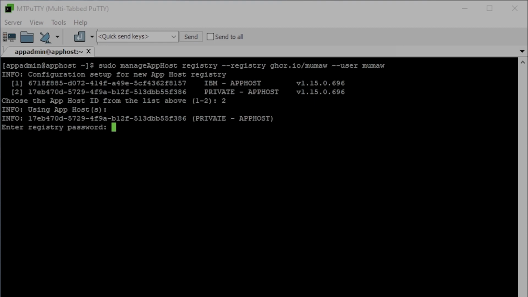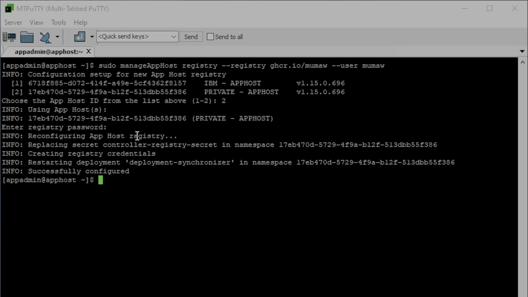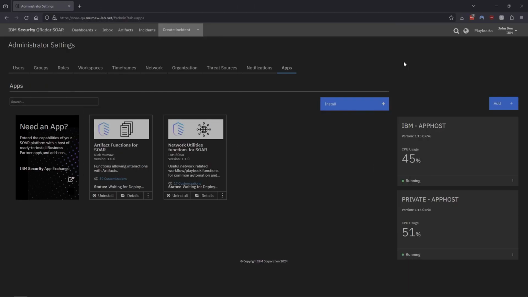Of course, I'm not going to give you all that here, so let me go get that off to the side here. All right, and now I will enter in that registry password, and it will finalize that setup. All right, now that we've finalized the setup of the app hosts, we are going to jump into the SOAR and demonstrate how these will work now.